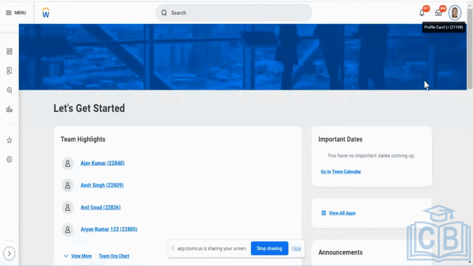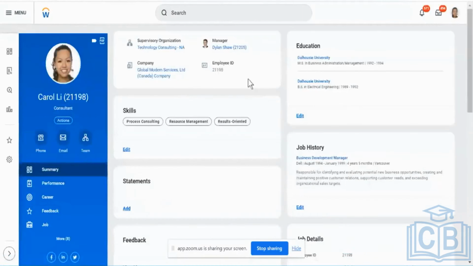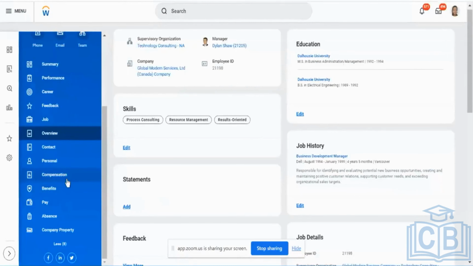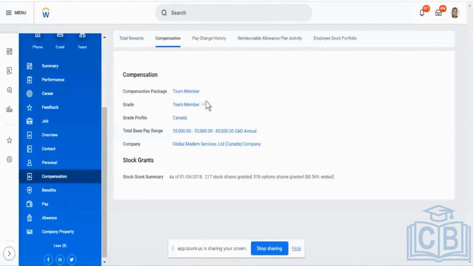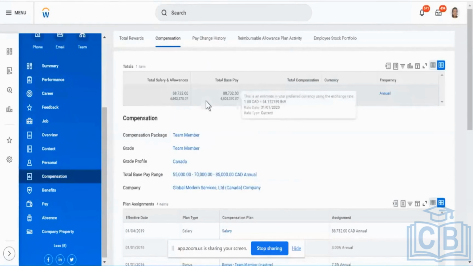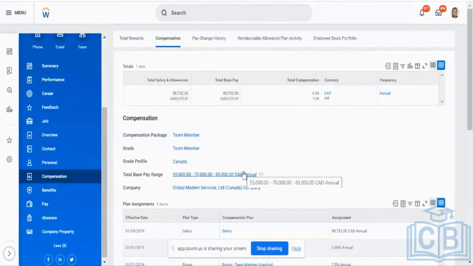To give you a very simple example, I am opening the profile of Carol Lee. Let me go to compensation information, because this is considered personal, very restricted information, which should not be shared outside a very small group. Do you agree? Probably a payroll team admin, or somebody working in payroll, can only see this payroll information. Nobody else can see the compensation-relevant information.